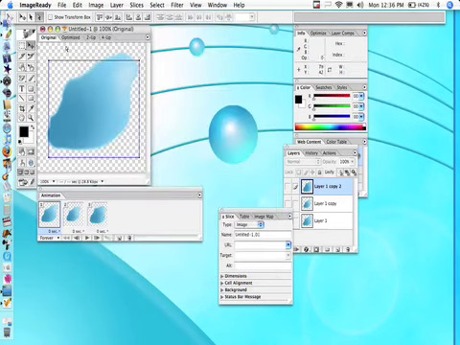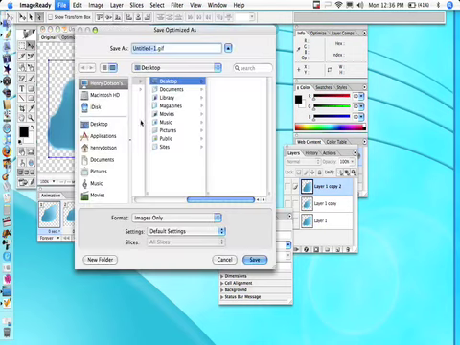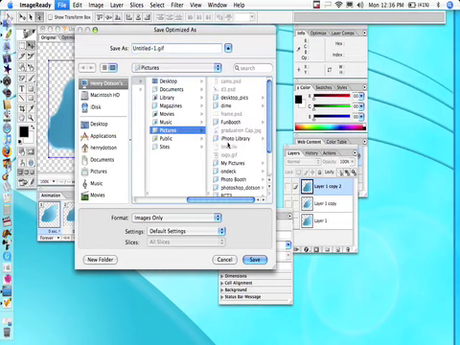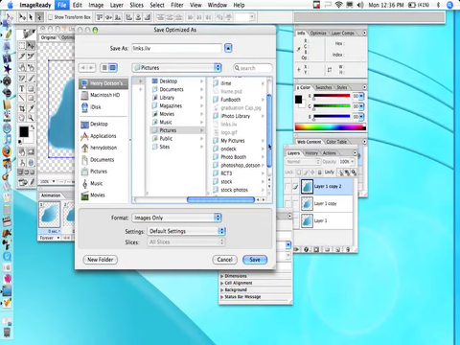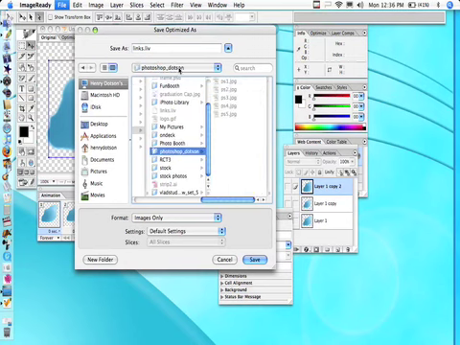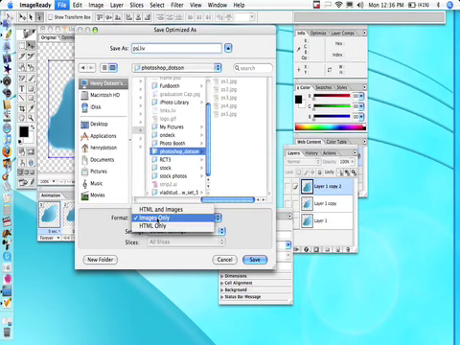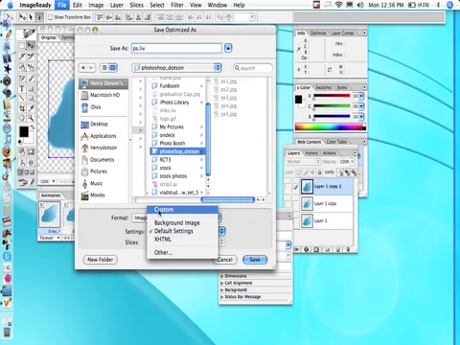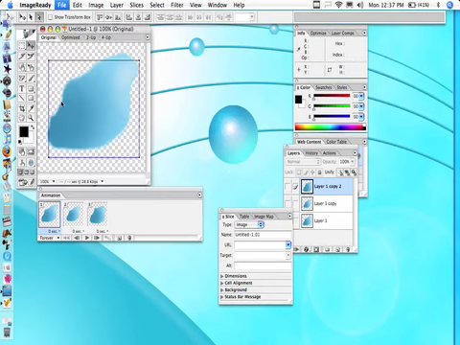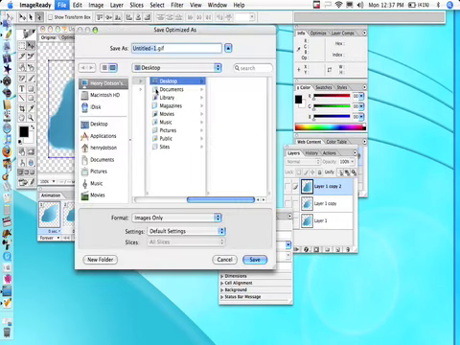Oops, somehow I got off track there. Save Optimized As, we don't want to save it. There we go. GIF, pictures, Photoshop, PS, and I'm going to save that as a GIF. I don't know why it's doing that. Save Optimized As, GIF, PS6.